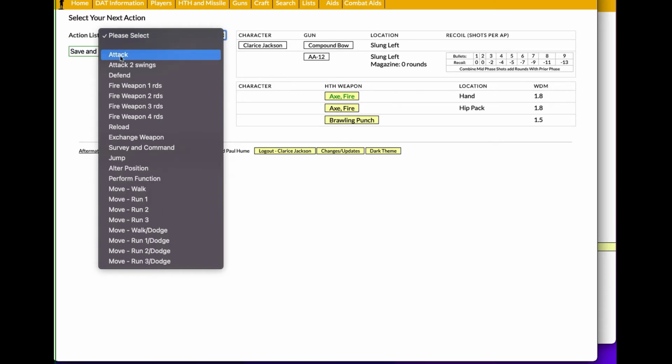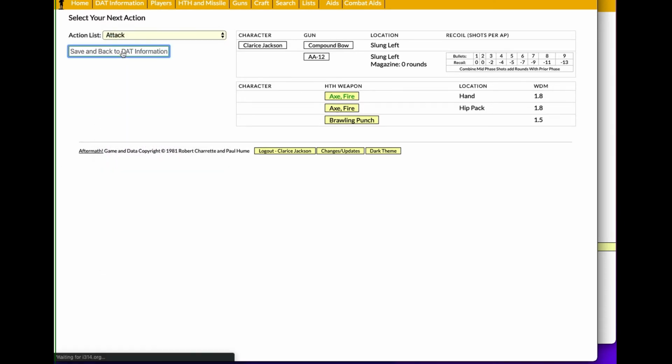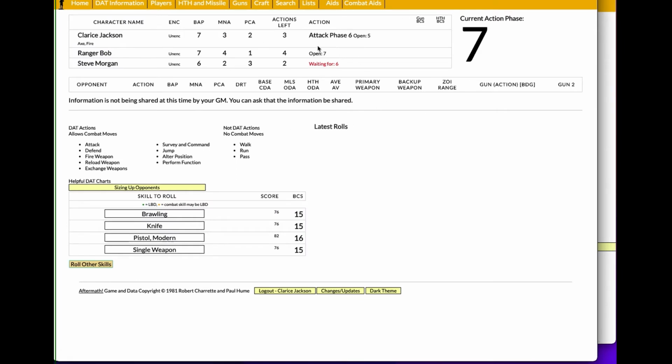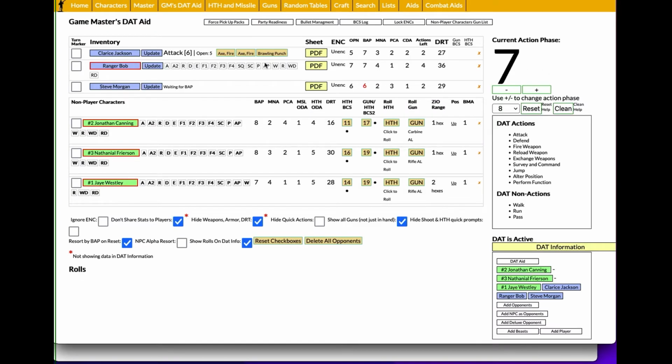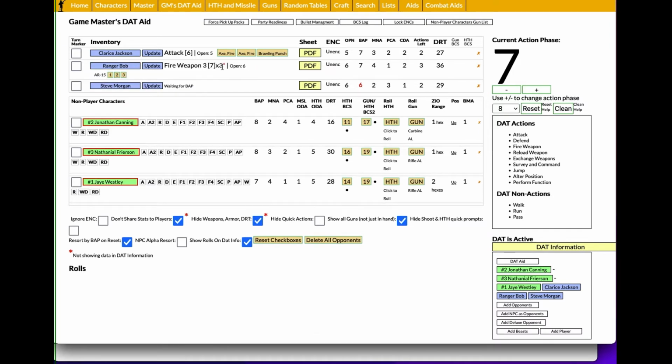And when she selects that attack and saves that, it returns her to the screen, tells her she's going to attack, and she'll be attacking at phase 6 and open on phase 5. Ranger Bob hasn't picked what he's doing yet, so the game master says, "Bob, what are you doing?" Bob says, "I'm going to fire 3." So the game master hits fire 3.